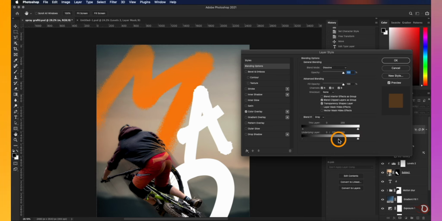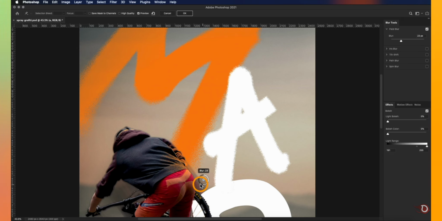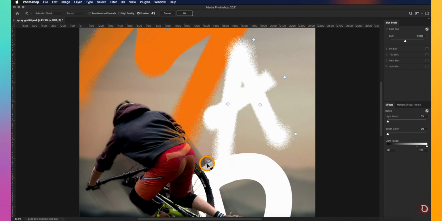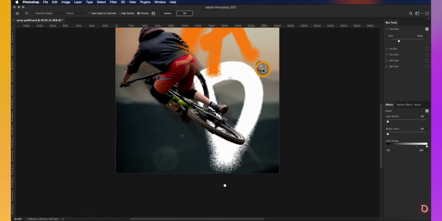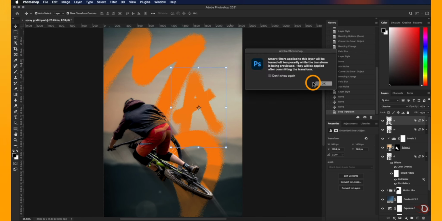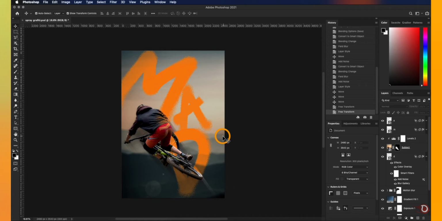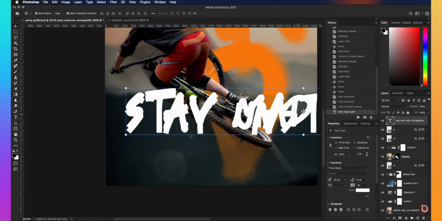You can of course adjust the right half depending on the look you want, and when you are done, hit OK to confirm. And now we're gonna repeat the same process with the other 2 letters. I'm done with the spray effect, and we'll be adding some more text to finish it off.